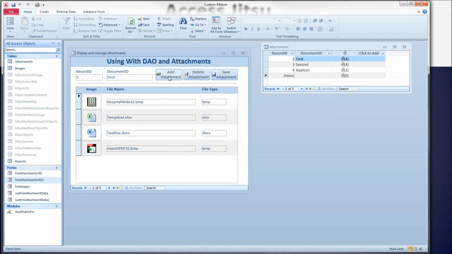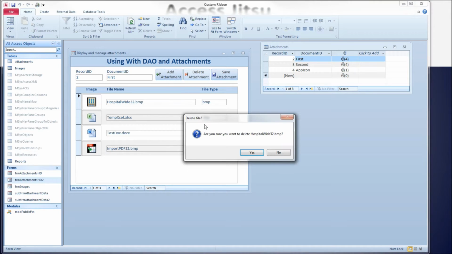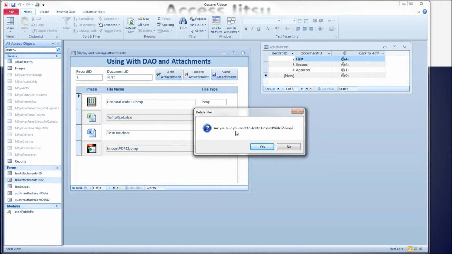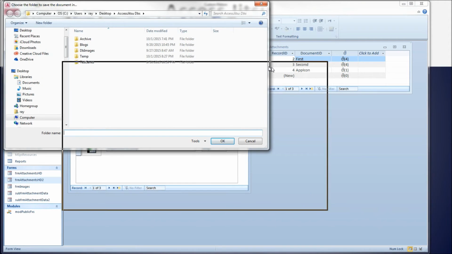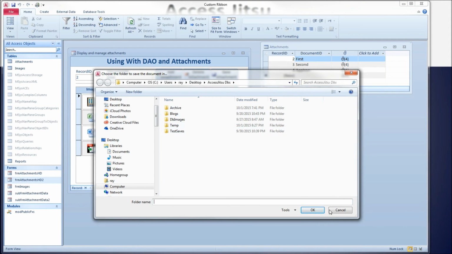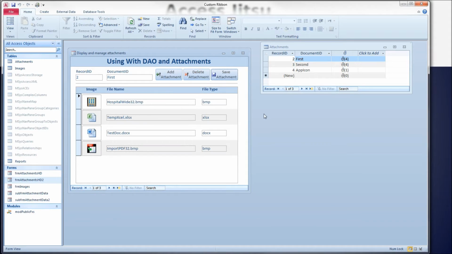So we've got the add functionality here. We've got delete functionality here. We're going to give ourselves a check here before we do the delete. And then we also have save functionality. We can click on one of these, select one of these, and save it. Again with the save dialog, save it to our file system. So let's look at some code.